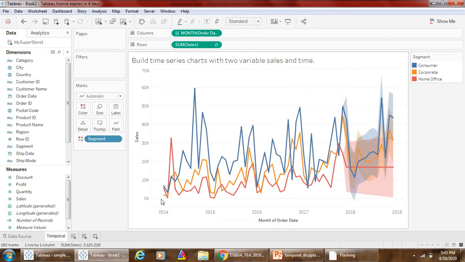So here, if you just move your mouse here, so this blue line, it is for consumer. So from this you can easily find out sell amount for January 2014 under consumer segment. Now this is the sales amount for segment home office in month January and year 2014, and this is the sale amount for segment corporate for month January and year 2014, and this is the Tableau's forecast model.